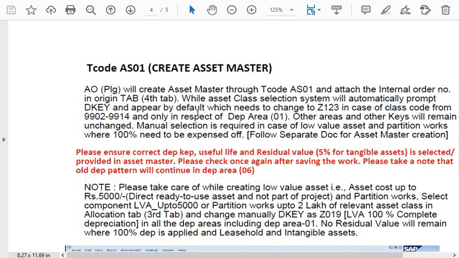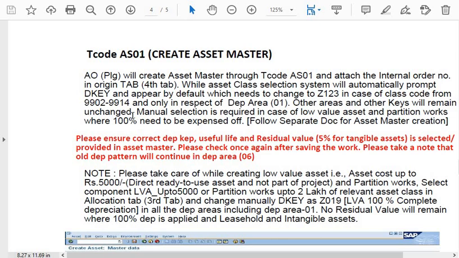fourth tab. With asset class selection, system will automatically prompt depreciation key and appear by default, which needs to change to Z123, in case of class code from 990 to 9914 and only in respect of the depreciation area 01. Other areas and other keys will remain unchanged. Manual selection is required in case of low value assets and partial partition works where 100% need to be expensed off.